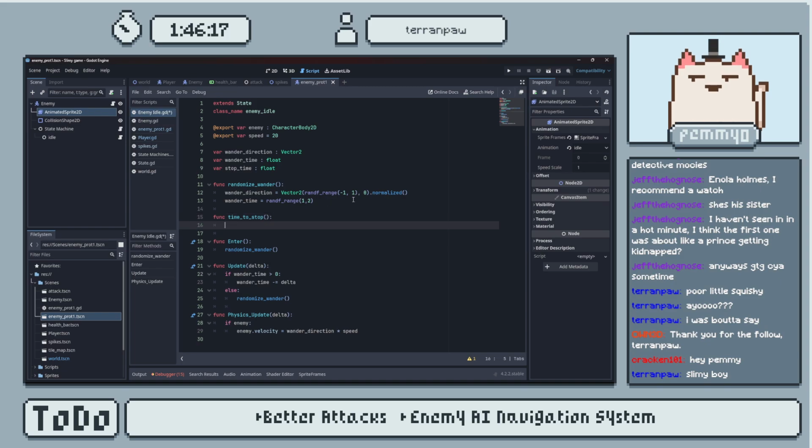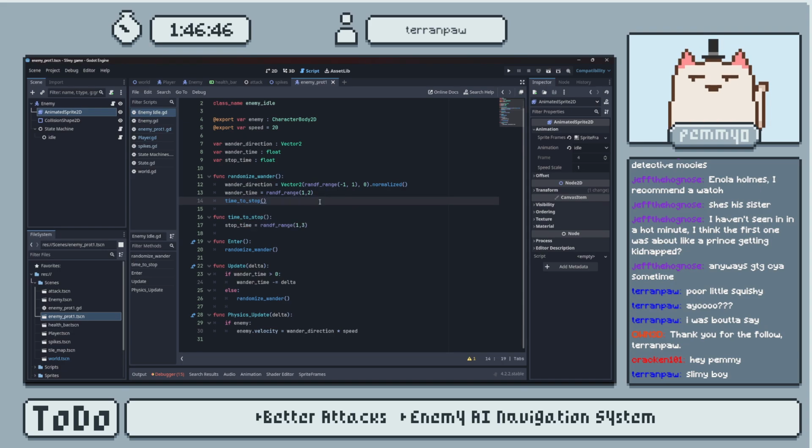Okay. And then in here we're going to do the same thing as this thing. Stop time, I'm gonna give it 3. So it's gonna be a 3-second interval. And I'm gonna call it after the randomized wander is called. Or maybe I shouldn't do that. Yes, I'm gonna do that. So every time the randomized wander is called, the time to stop is going to be called. So we gotta make sure that it moves before it moves.